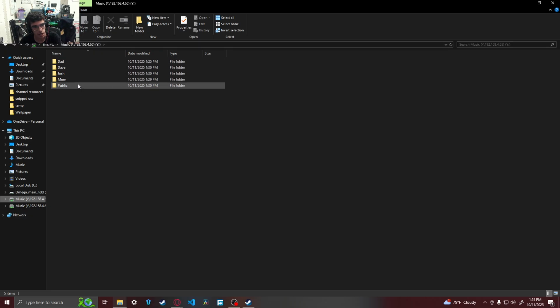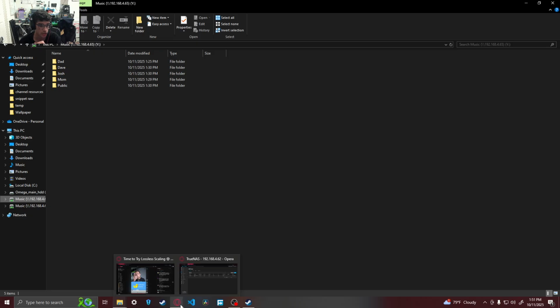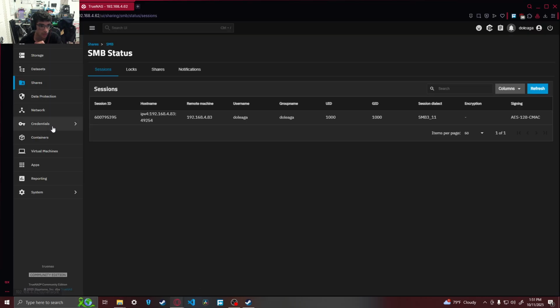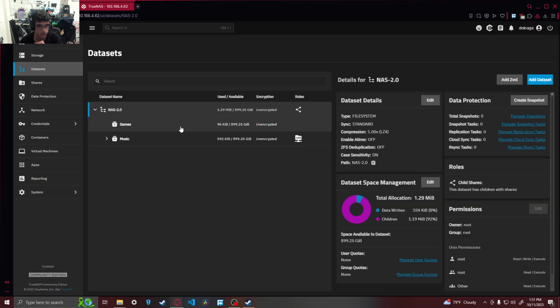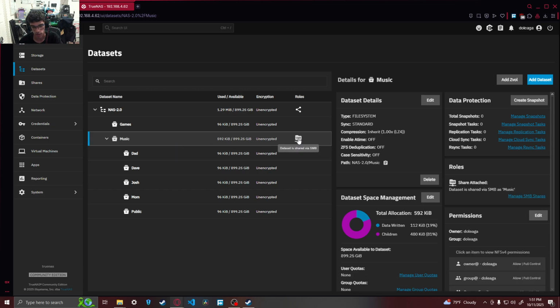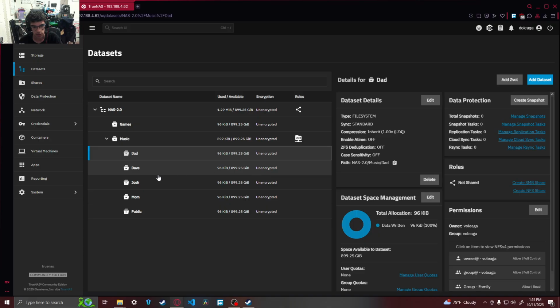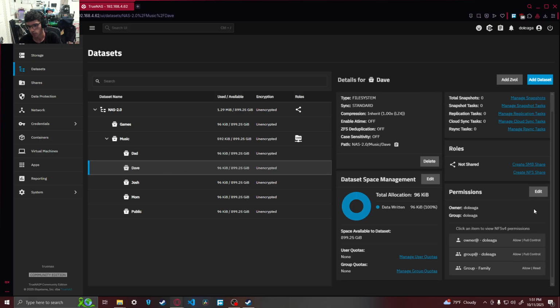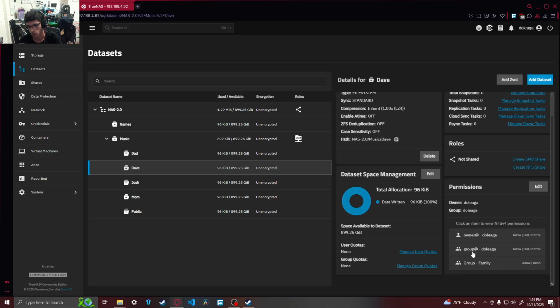But as we can see, we have different files, and each of them different data sets, and each of them have different ACL permissions. So to check that out over here, it would be in the data sets, music, and we can see that it's currently being shared via SMB. For instance, for me, there would be different permissions: owner full control, my group full control, and my family, which is a group of all of the family members, are allowed to read it.